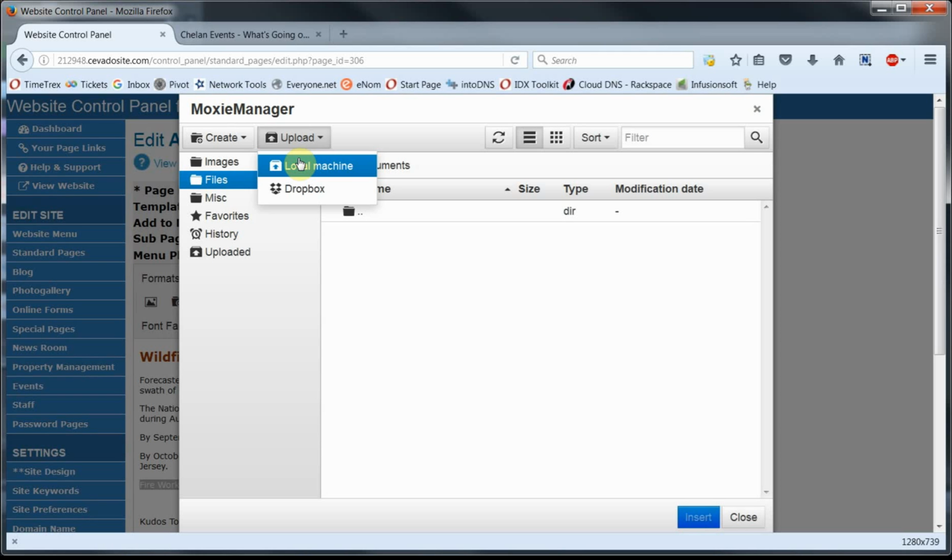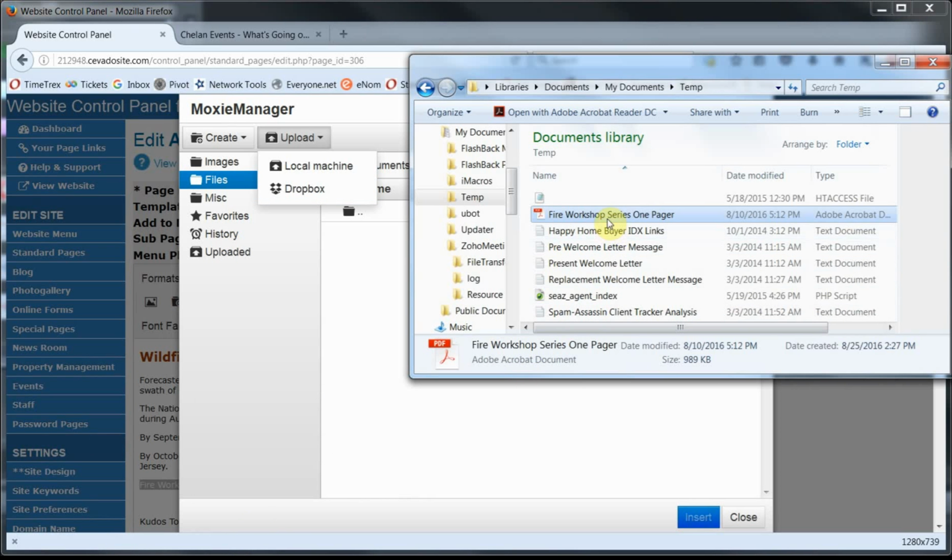Now, you want to locate the file on your computer, select it, and then click on Open, and you can insert it from there. Otherwise, if you already have the folder open, like I do down here, you can just click on it, open it, and then find the file, click, and drag it on over into the Moxie Manager. Now you want to hold down your CTRL key while you do this if you want to leave a copy on your computer instead of just moving it.